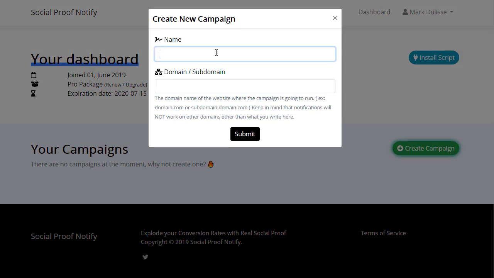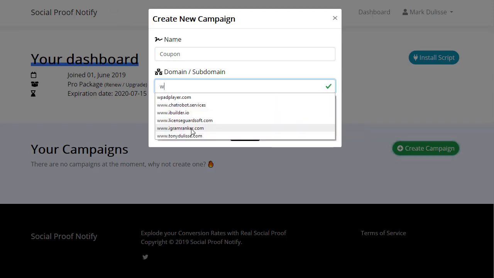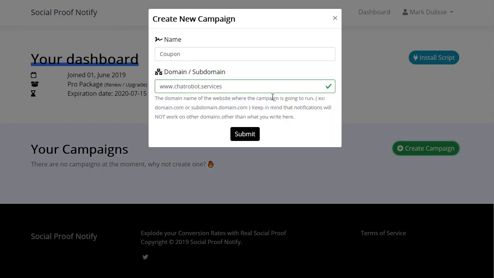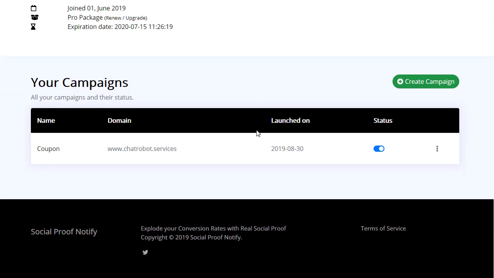So let's go back to the dashboard, and I'm going to create a campaign, and it's going to be, for example, a coupon campaign, and this is where you put your domain name. So I'm going to put it on this site right here, and you can put it on a domain or subdomain. Now, if it's a WordPress site and it redirects to a www, you can put your www there, because my site redirects to a www. So I'm going to put it right there, and click on submit. Okay, so that's set up there. You can turn it off or on, and you can delete this campaign.